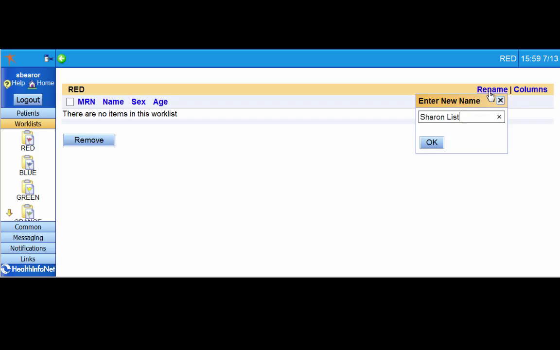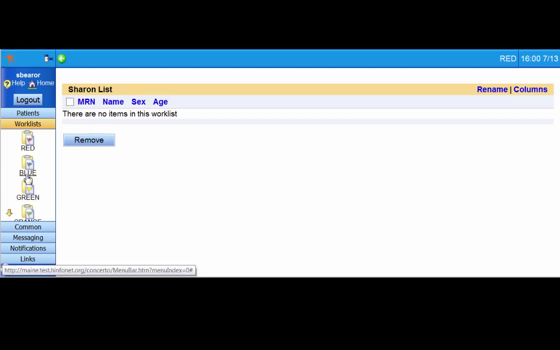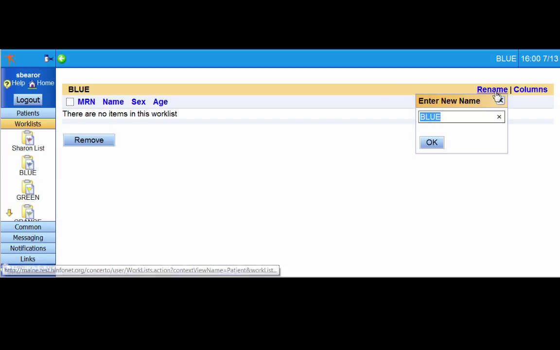So for demonstrations, I'm going to put Sharon's list, and I'm going to OK that. In my blue folder, as you can see, that changed the red to the Sharon's list. And then I'm going to go to the blue folder, and I want to rename that my INR list. And this is the patients that are having INRs, and I want to keep track of them.